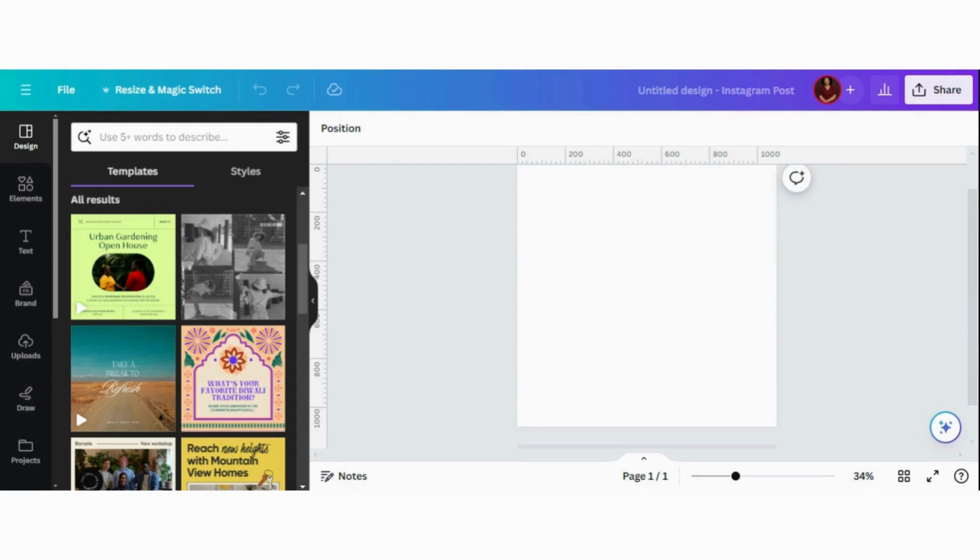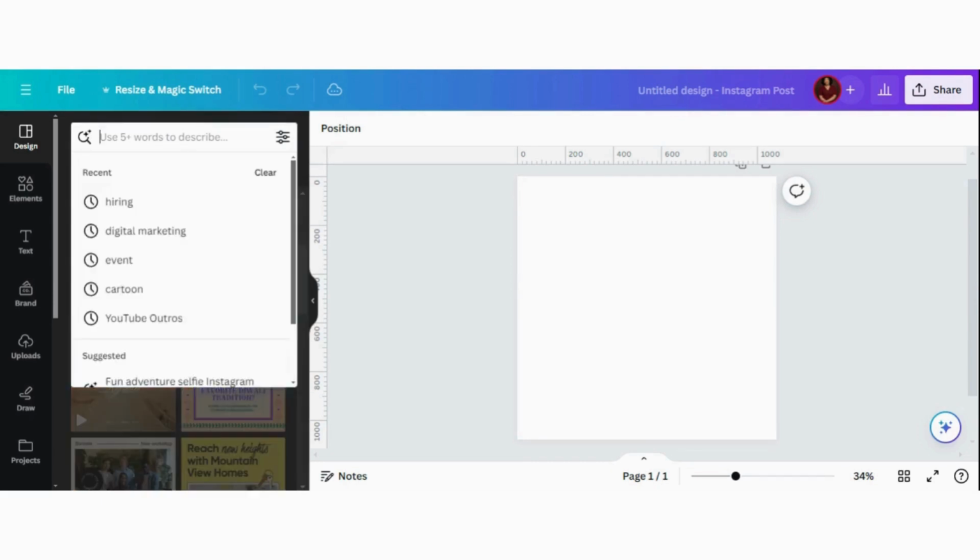So to start off this project, I have my Instagram blank page. The next thing I'm going to do is to get a template. I'll be working with a template, and the content I want to create is quotes. So let me search for templates on quotes.